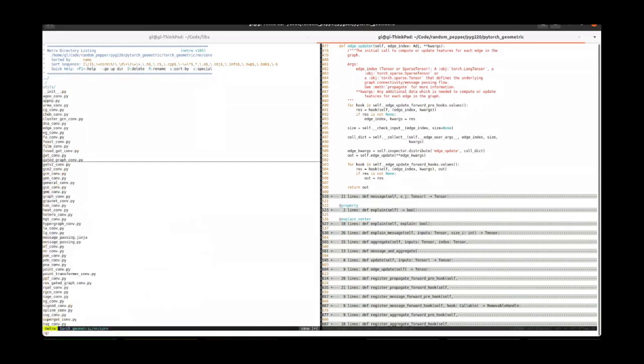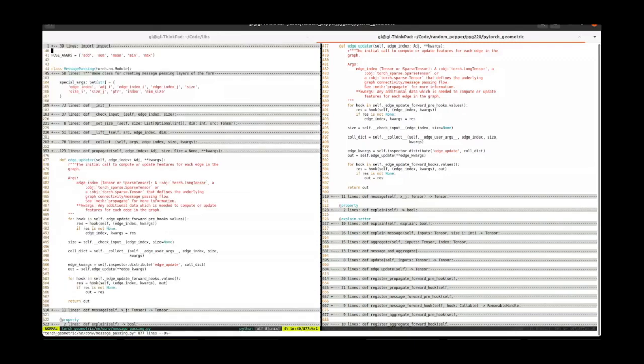I'll just open the same file in this half of my window. Message passing class. Any questions, by the way? Yeah, here we go. So let's take a look at the collect.